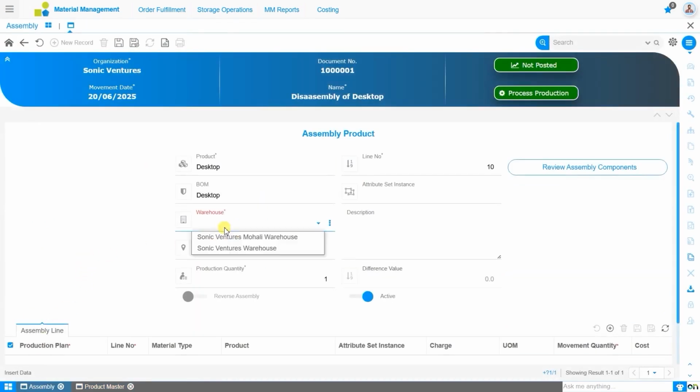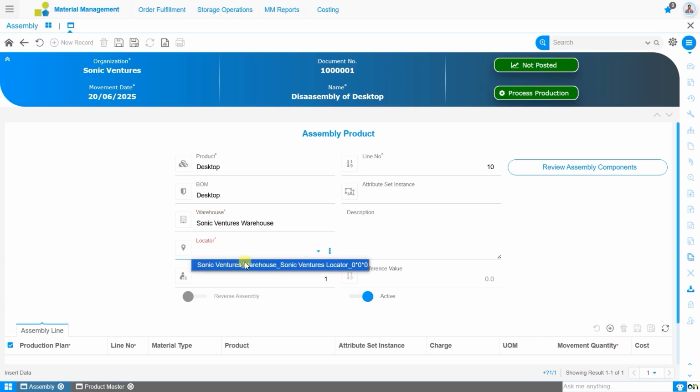The next step is to select the warehouse. For now, we will use Sonic Ventures Warehouse. After selecting the warehouse, choose the locator. In the production quantity field, enter the quantity to be disassembled. In our example, we are disassembling 50 units.